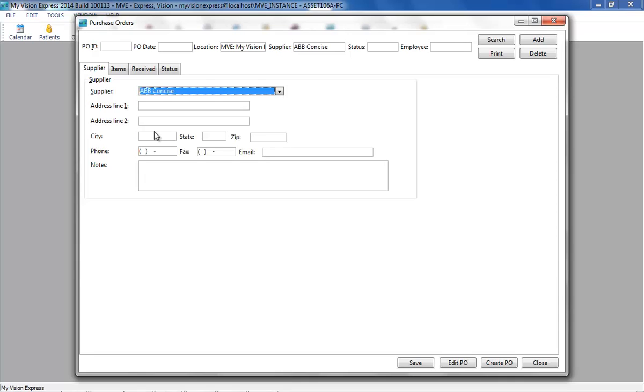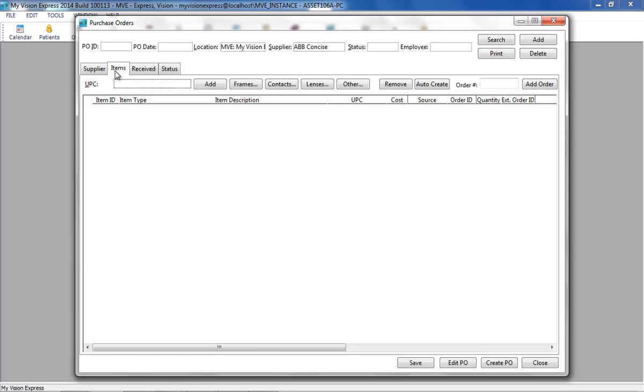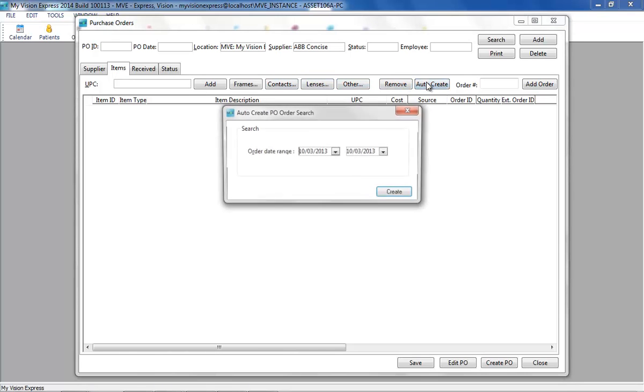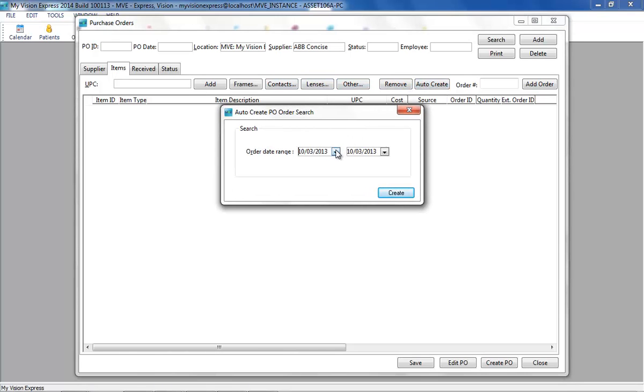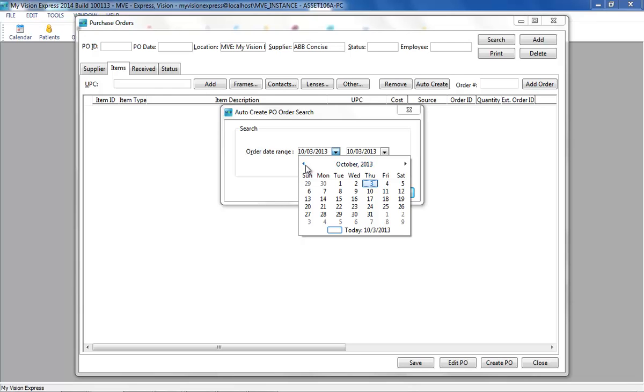The Items tab allows you to select items as follows. Items can be scanned in using a barcode scanner if labels are available, added manually by clicking on the Frames button and selecting the desired items. Individual orders can be added using the order number field, or the Auto Create button can be used to automatically create a PO based on the following: suppliers selected on a PO, frames sold with a source of order, or frames that reach their reorder point.